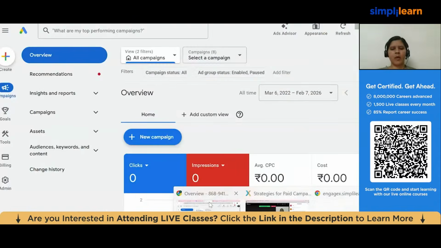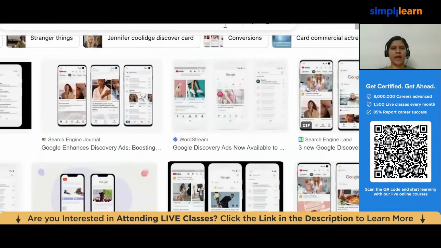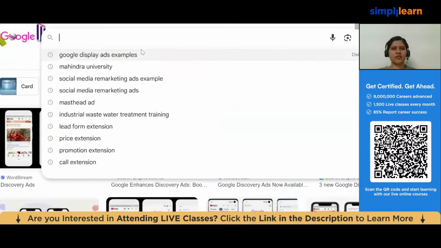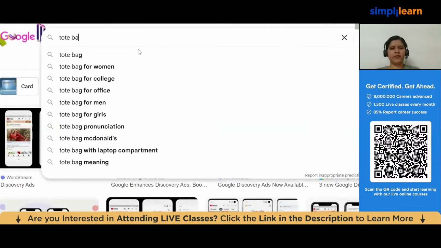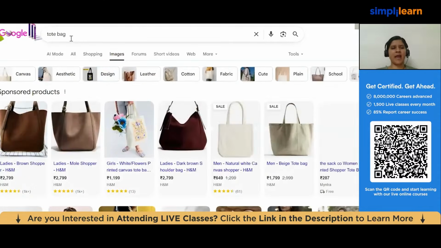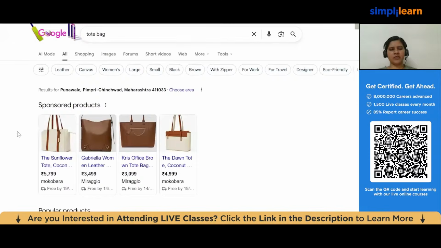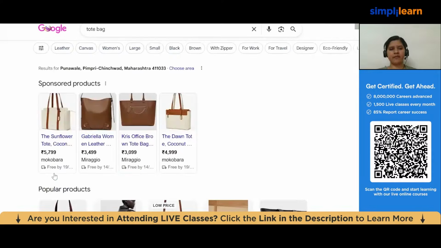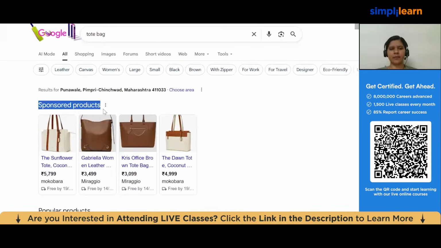Okay, and one more, as I mentioned, you have shopping ads as well, which is only for e-commerce brands. Shopping ads you would have seen before. Again, I like shopping ads because this ad only appears when you search for it. So right now, can you see when I search for tote bag, brands like Mokobara, Miraggio are showing their ads over here in sponsored results, not popular products. Wherever you see the sponsored one, the first one to appear is your sponsored only.